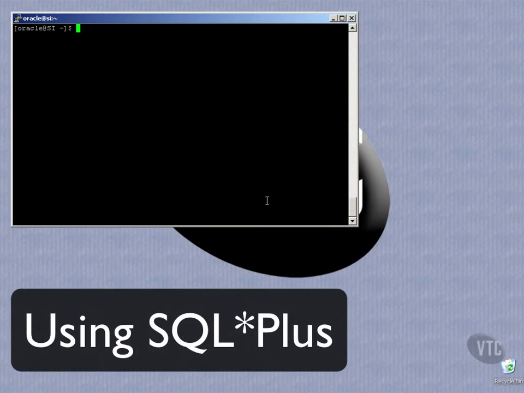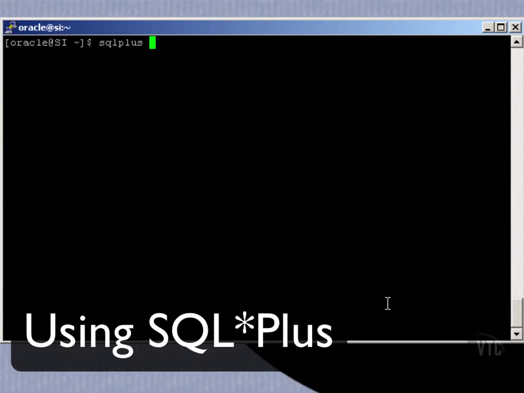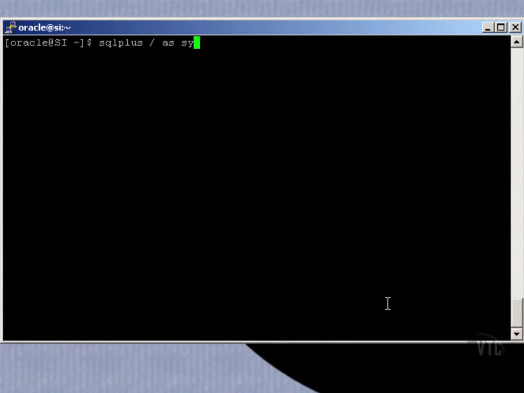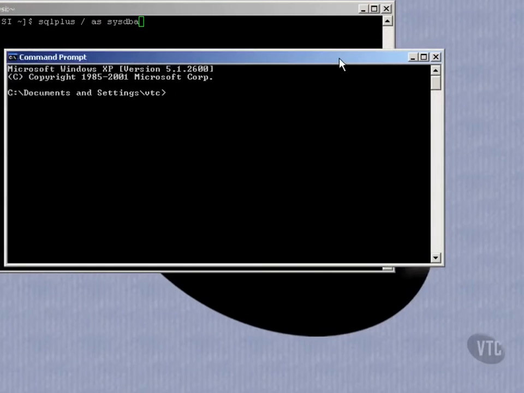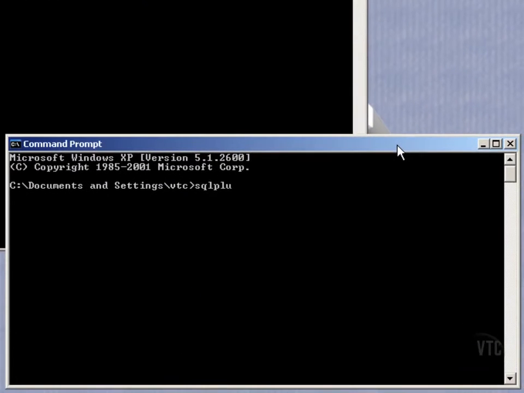Using SQL+. Now you've seen me use a tool, SQL+, quite a lot, and I've connected like this. What this is actually doing is connecting directly to the database on the Linux server. I can't go on to my client machine and talk to the database like this because, well, I actually typed that wrong, Control C, and it's not going to respond.